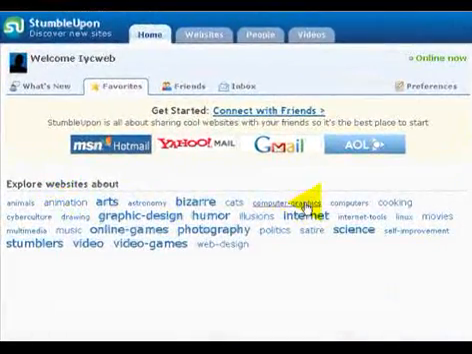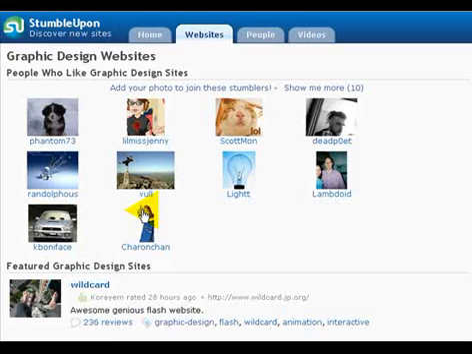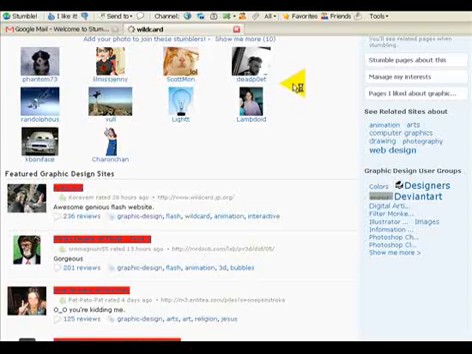And if you look at this part here where it says explore website, about, the more bold the wording, the more popular it is. So here if we look at graphic design, for example, we'll explore websites about graphic design. You can also add your photograph and upload it as well, but here we can go and read comments and information about Flash. So for example, if we go to this one, it will take us to their website.